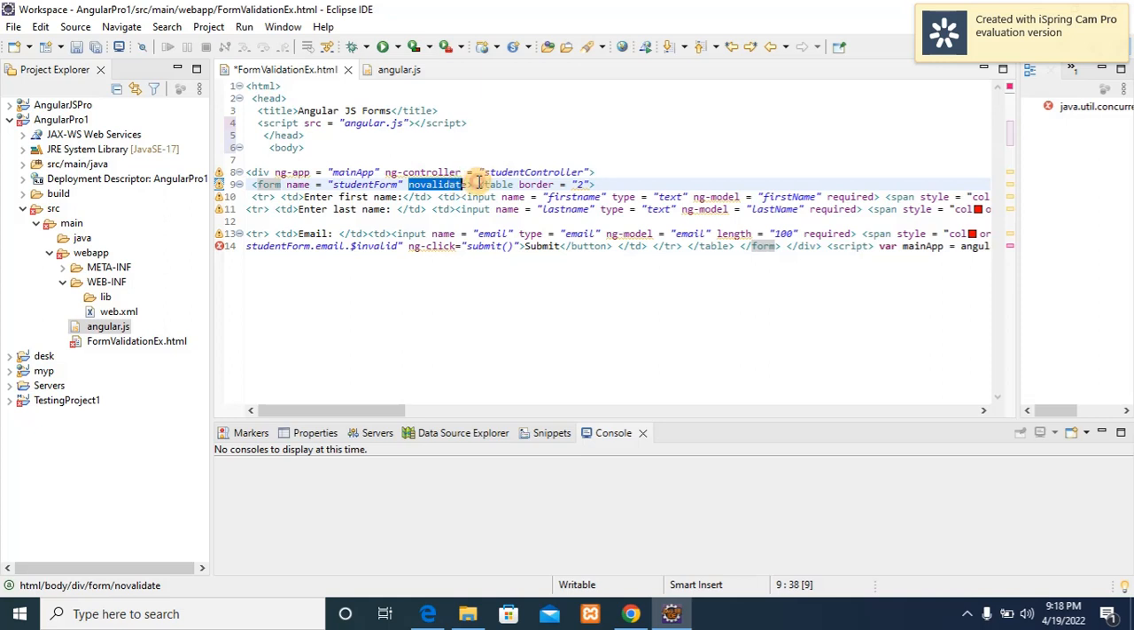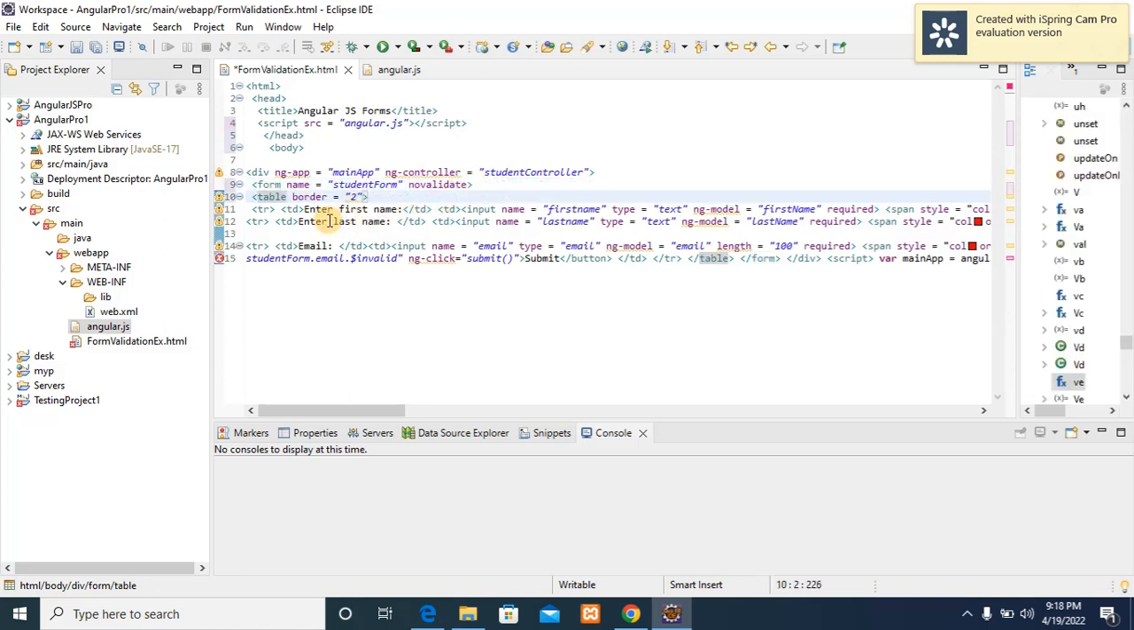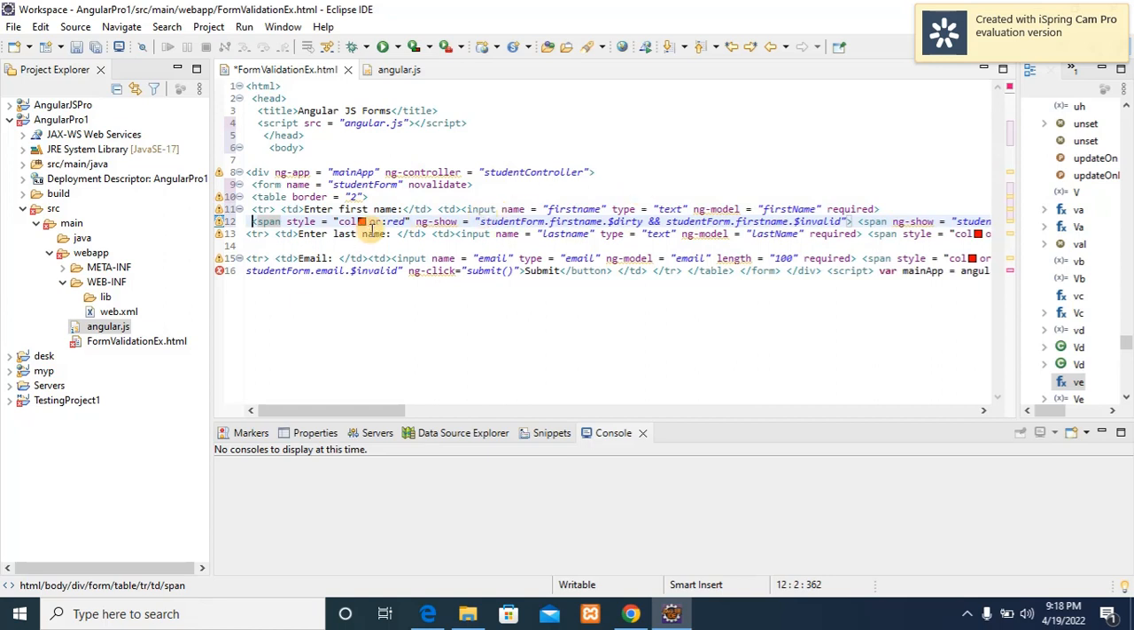Next I am taking one table, giving border 2, then table row, the table data having Enter first name. So input type text and name equal to firstName. Next ng-model firstName is required, and see the span tag. Within the span tag we are applying red color, and we are using the ng-show directive attribute, with which we are providing validation here.